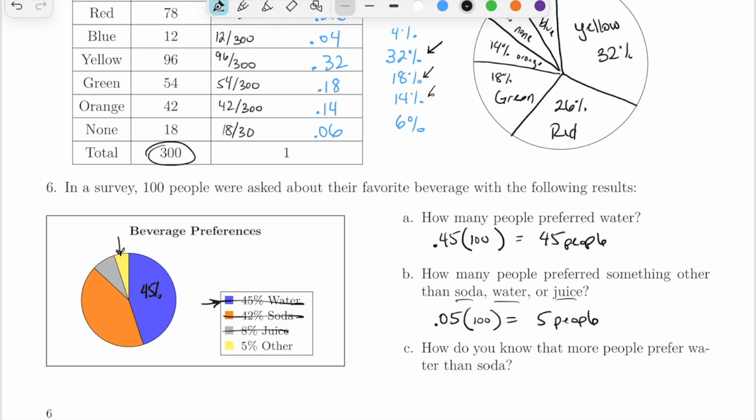How do you know that more people prefer water than soda? Well, again, that comes from the key, because if you're only looking at the actual pie chart itself, it's very difficult to tell whether this blue section or this orange section is bigger, because those are very close to each other, right? So really, it does have to do with that key that we have.